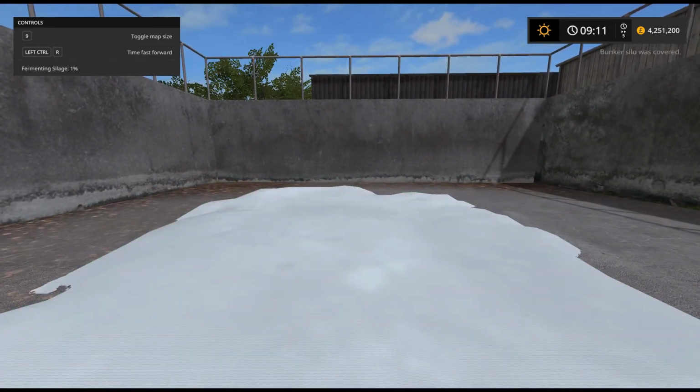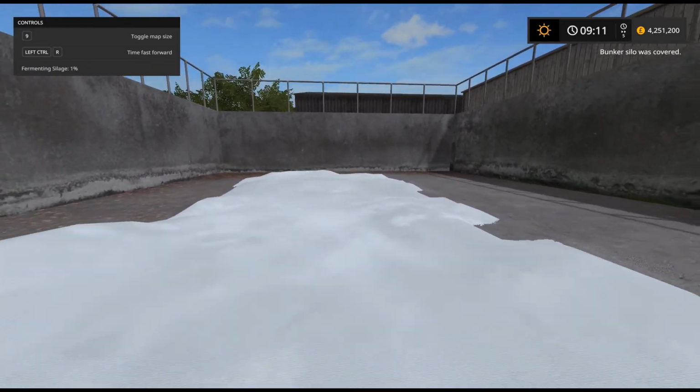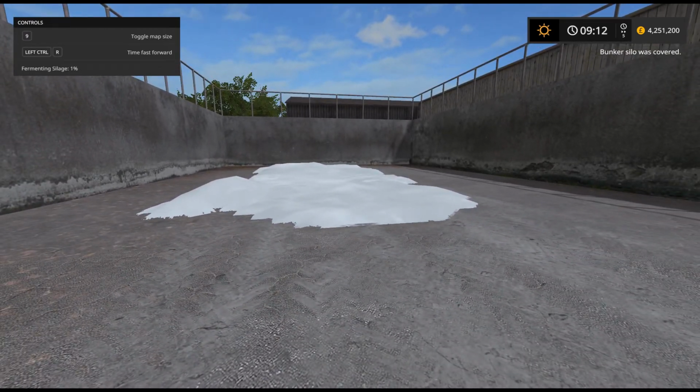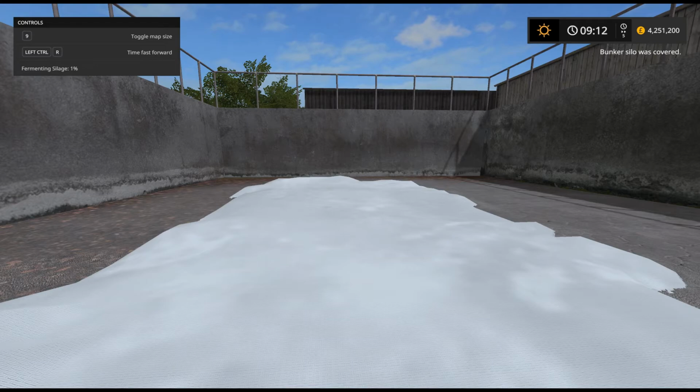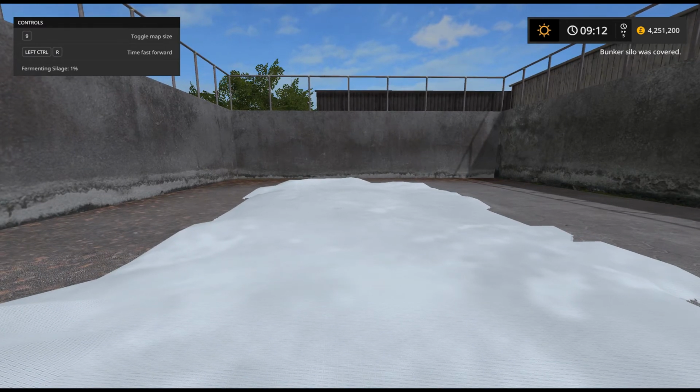So now if I actually blanket this, you can see it does blanket perfectly fine, no problem whatsoever, and it shows it's fermenting at 1%. So I'll pause again now, and once it's completely fermented I'll come back and we'll have a look and check to see what's in here. So I'll see you in a little bit.